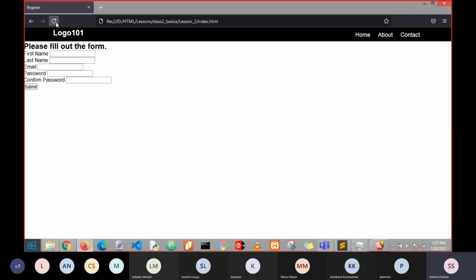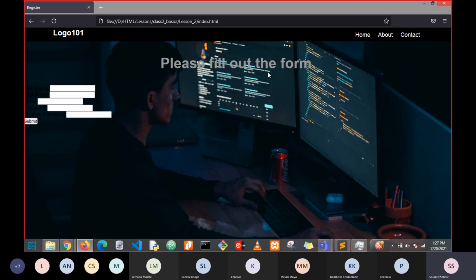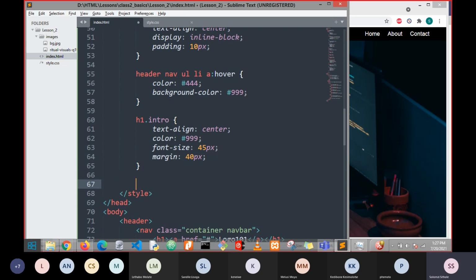Where's my Firefox? Okay, the image is not loading here. I think it's because the image is too big. So, okay, there's our H1 there, right? Okay, it's fine. Let's go back here. Now let's target the form itself. We'll target the form.